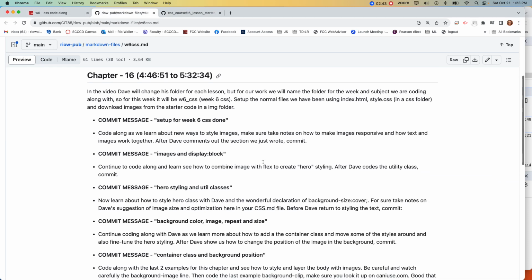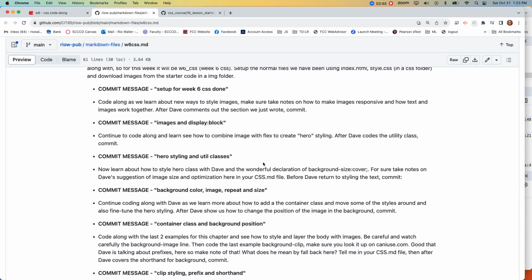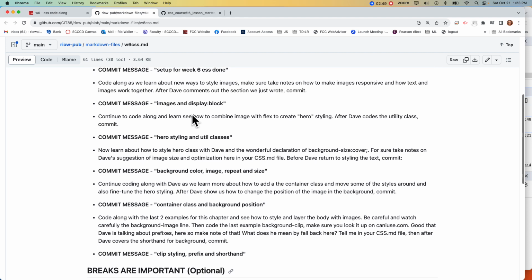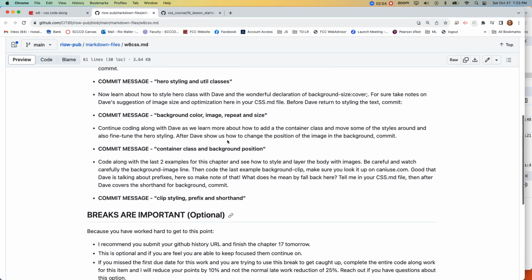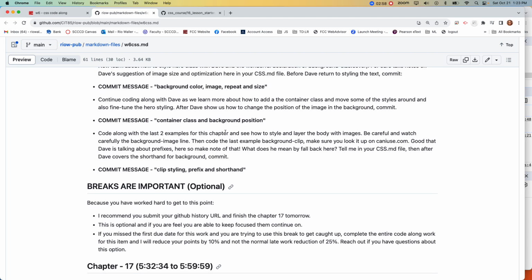Okay, so you get those starter ones, and then you learn about image block, how to display it, how to handle the text and the images, and then the hero styling, totally fun to see that, and then the background image and the repeat and the size, and learning how to do container. One of the things you're seeing in this course from Dave is not just what the CSS code is doing to your page, but also the way he approaches it and the way he writes the CSS, which is something you want to keep in mind.